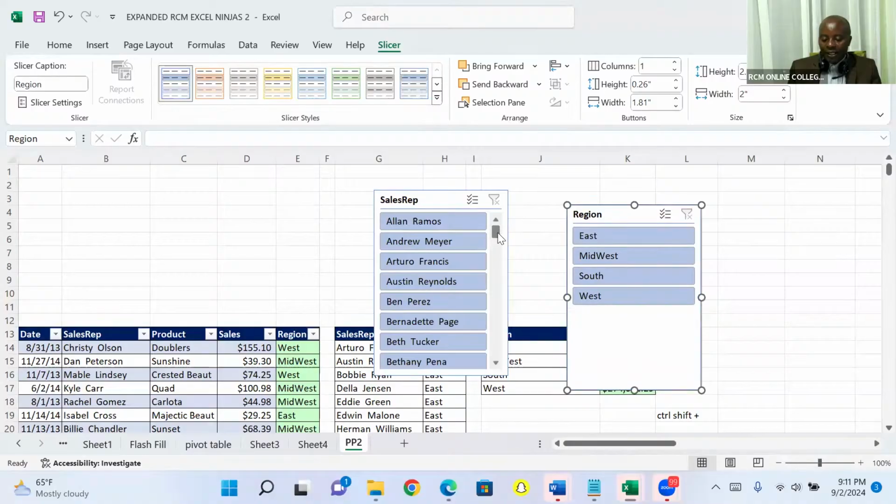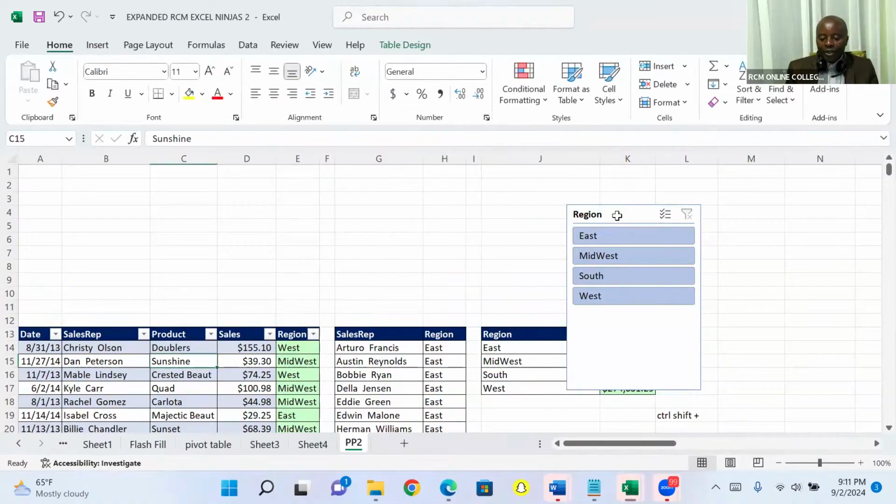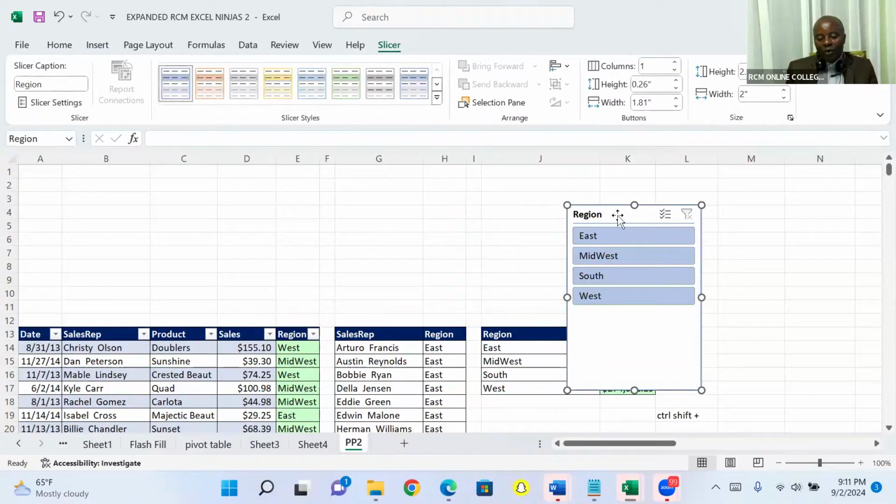I can see these salesmen are too many. This will be a bad slicer. A slicer only makes sense unless you are asked by your bosses to just pick one. But normally a slicer makes sense if it's able to fit within one schedule here. So I don't want this. Click, delete. So assuming this is a slicer that I would want to work with, ladies and gentlemen, this is what I shall do.